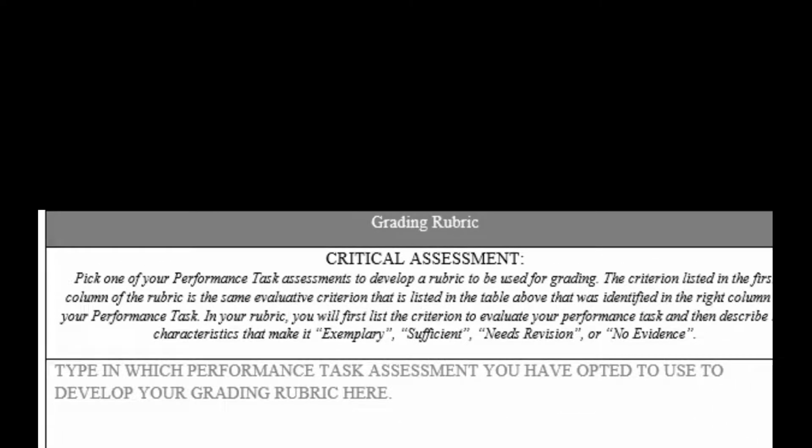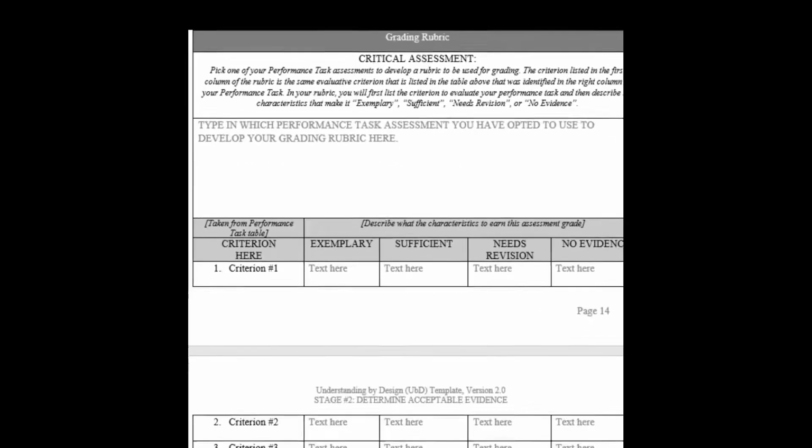Just like in the previous section, you do want to develop that evaluative criteria. How are we able to judge that the student truly does understand the information provided? In the final section for stage 2 of the UBD template, a grading rubric is developed. Using one of the performance task assessments from the earlier stage, we will take that assessment and from there develop criteria in which we will judge the understanding of the assignment.